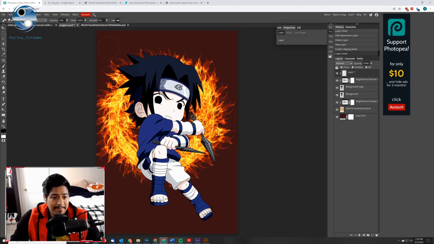So if I show you right now, see I'm going all the way over here, but it's not doing anything. But if I go over here, it is making it slightly darker. Let me make this opacity a little bit bigger. That way you can notice it. Like see? It's only messing with Sasuke.